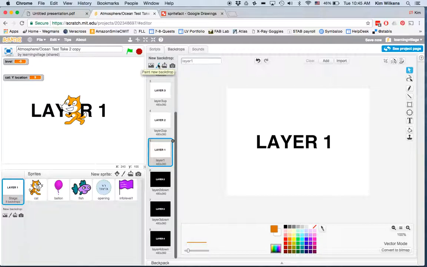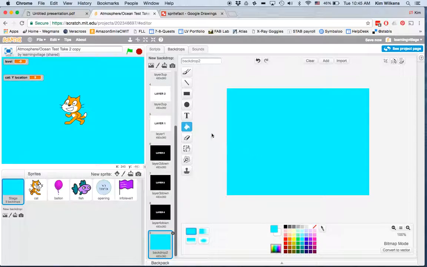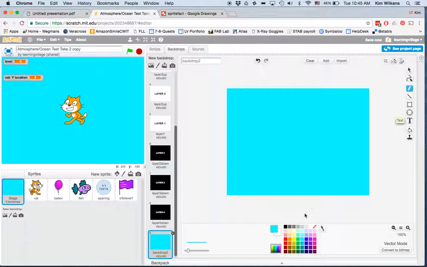I'm just going to create a new backdrop, and I'm going to paint it a color, let's say light blue. I'm going to drop the paint bucket on it. And then let's say I actually want to label this. I don't want to do it with this text. If I did it with this text, I would never be able to update it again. So at this point, I want to convert to vector, and then I can use this text. I'm going to want to change the color.